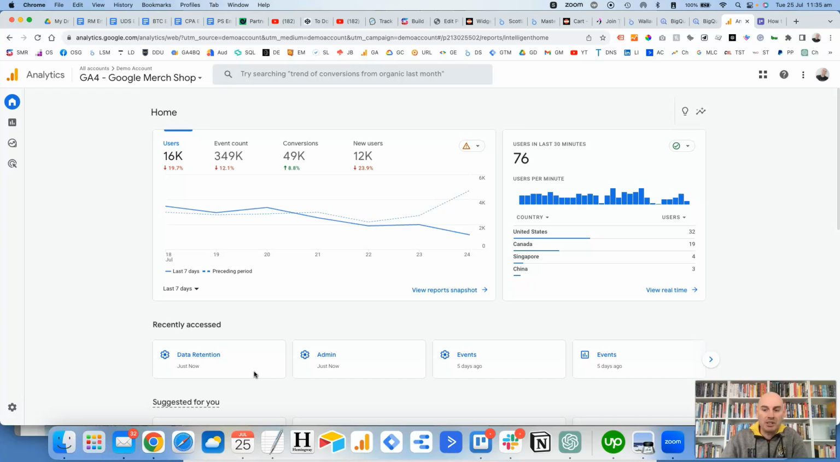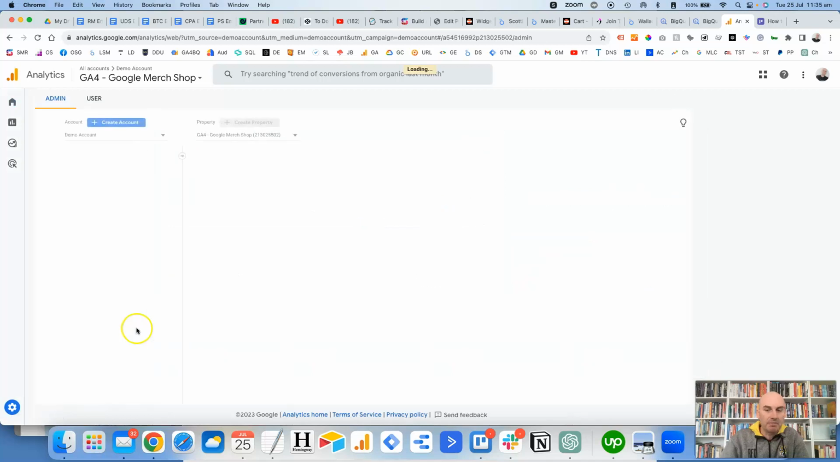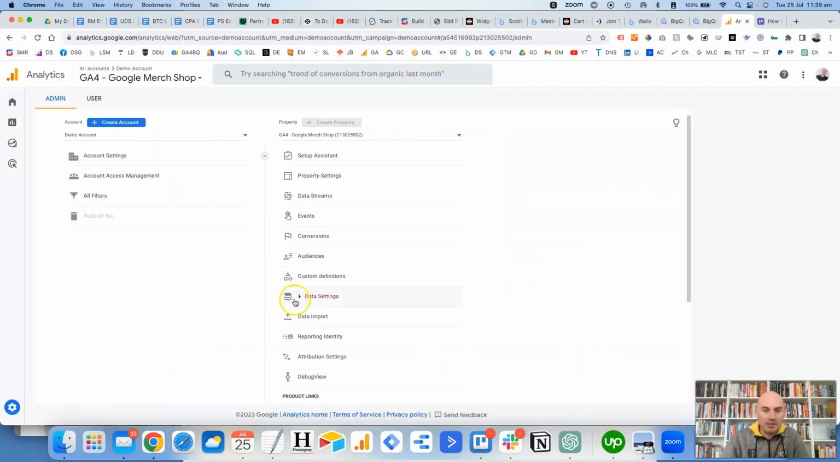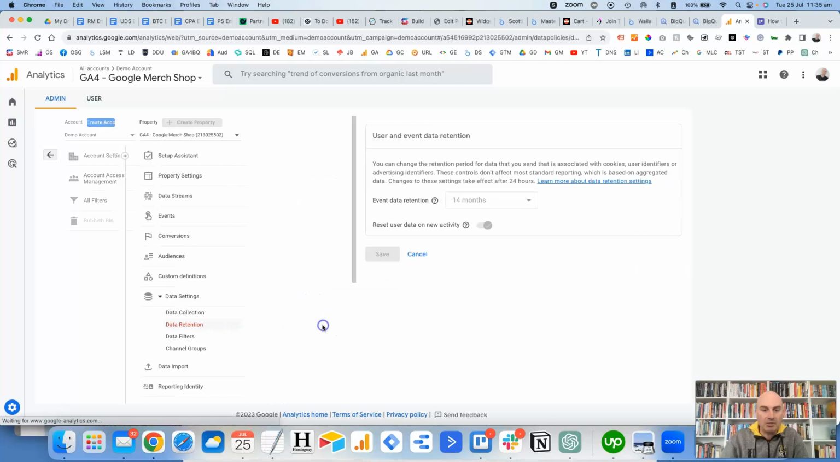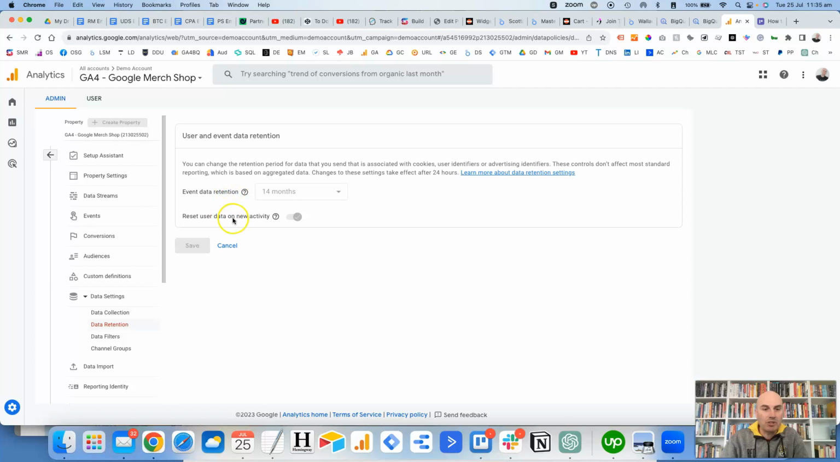So I'm actually in the Google Merchandise demo account, which everybody's got access to. And to get to where we need to go, we go to Admin down the bottom here. And then under Data Settings, you just click on that drop-down arrow, and then we want to click on Data Retention. And there's only two options here.